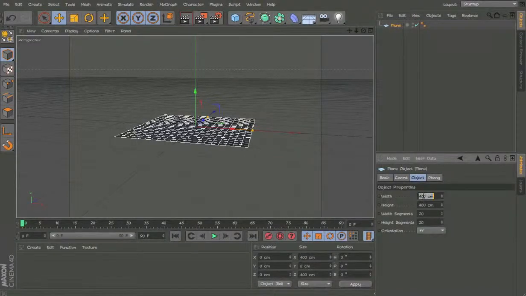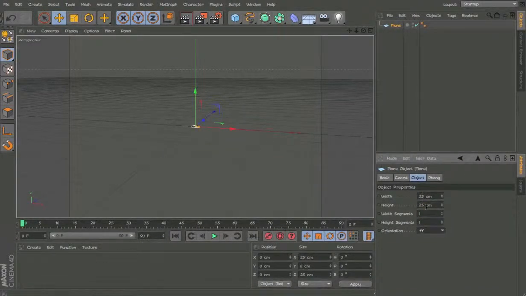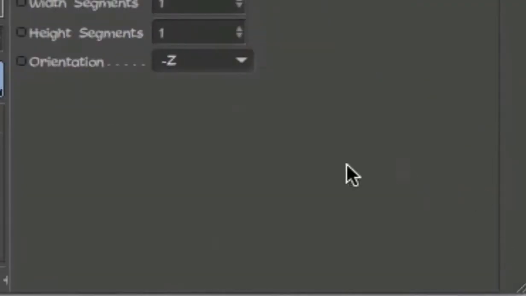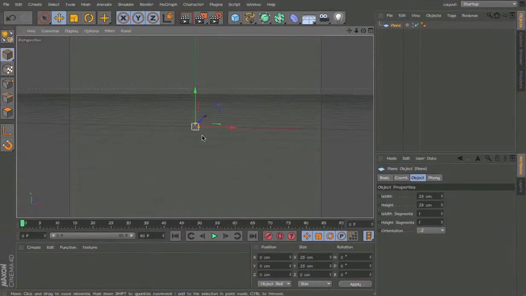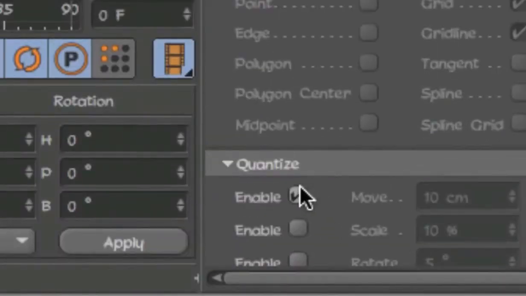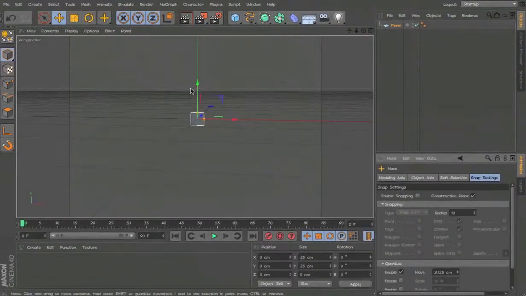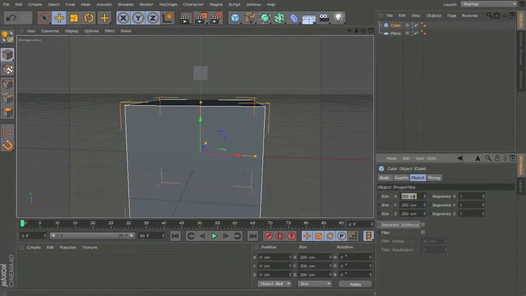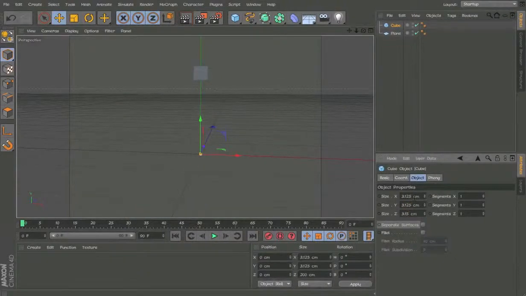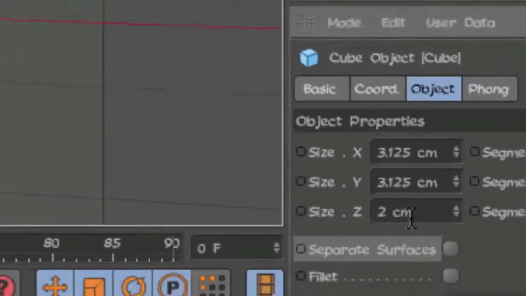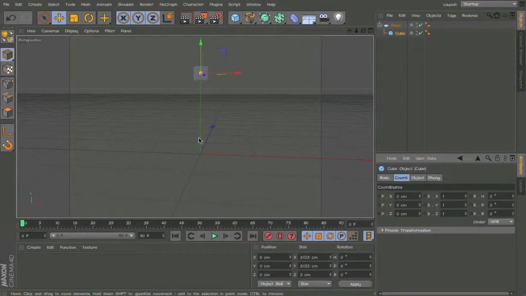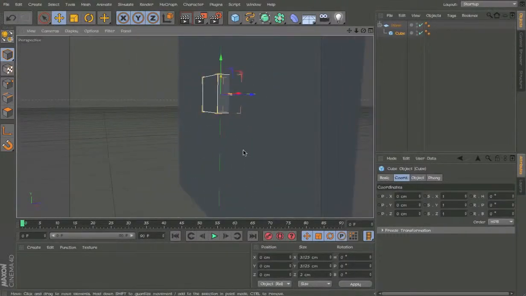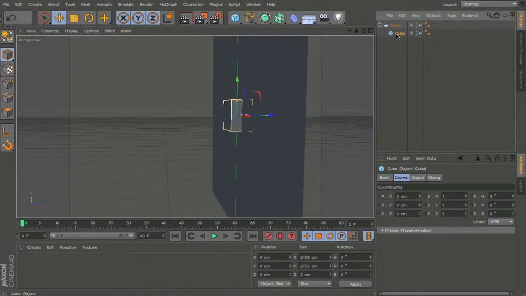So what I like to set it at is 25, 25, 0, 0, and negative Z, like so. I can show you like that. Okay, and then press E, go to snap settings, enable that to 3.125, move it up, make a cube, change that to 3.125, 3.125, and 2 on the z-axis, like so. Grab the cube onto the plane and zero out the coordinates, like so. Important that you do this, otherwise the position of the cube will be wrong and you'll mess up some stuff.